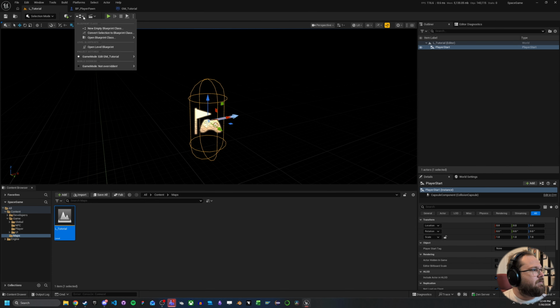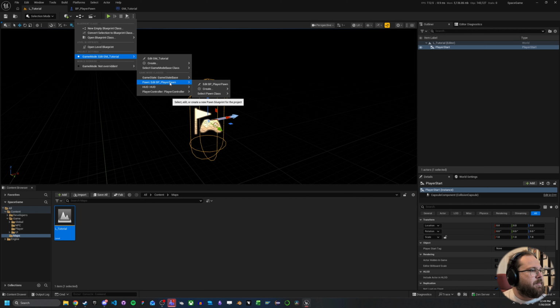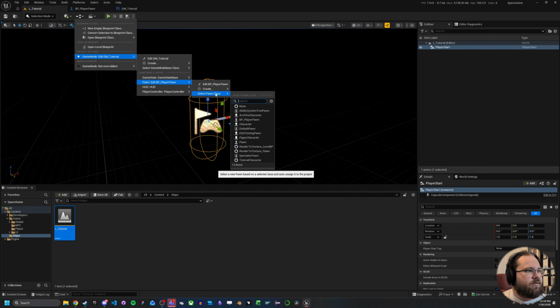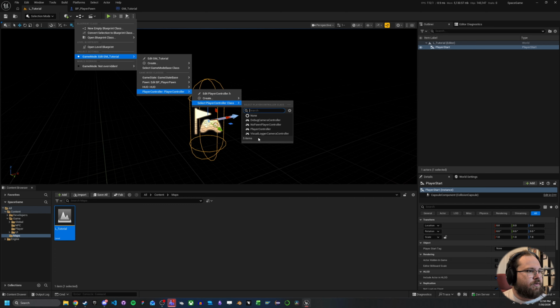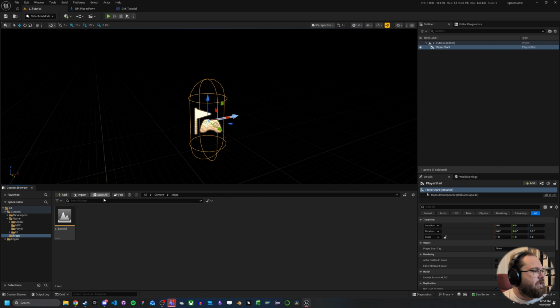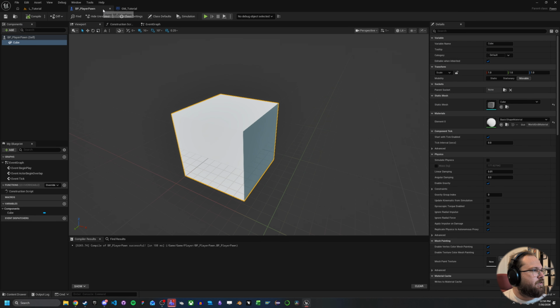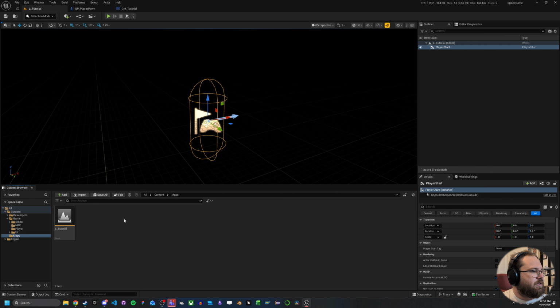If we come back here, now we've got our game mode as tutorial. You can see we have our BP player pawn here. If for some reason you change your pawn and you want to set it to something different, now that it's a custom game mode, you can select that here. The HUD class we don't have set up yet, but you could select the HUD class as well as the player controller.